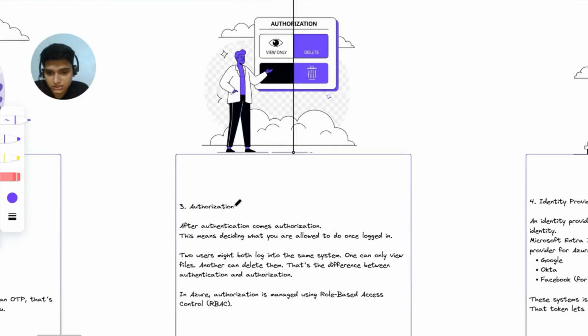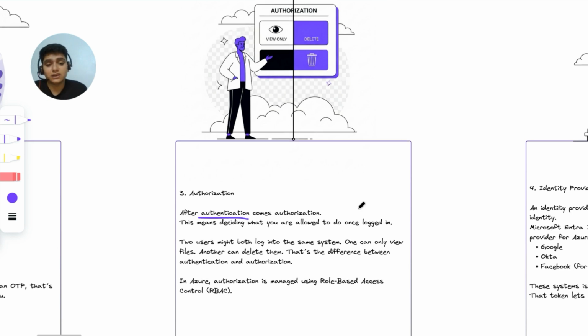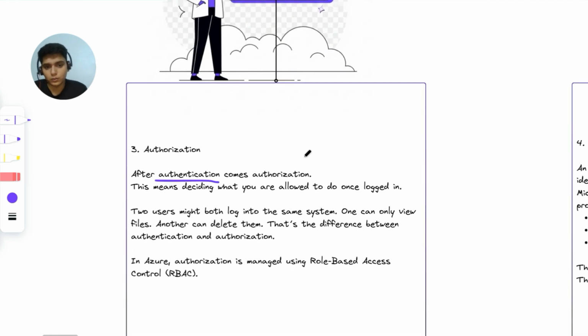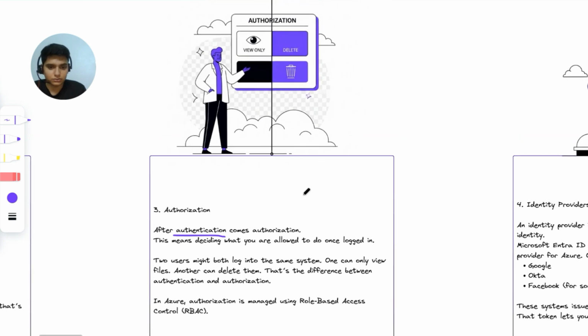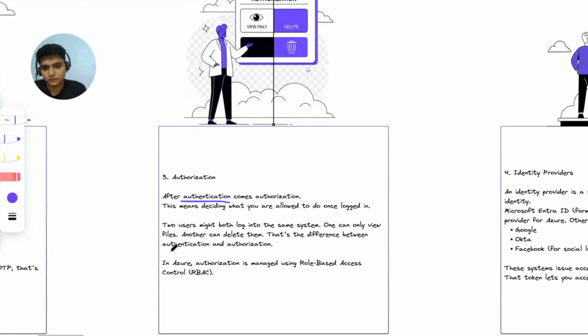What is authorization? After authentication, post authentication comes authorization. This means deciding what you are allowed to do once you are logged in. So two users might be logged in to the same system and only one can view the files and another can delete them. That's the difference between authorization and authentication. And in Azure, authorization is managed using role-based access control.